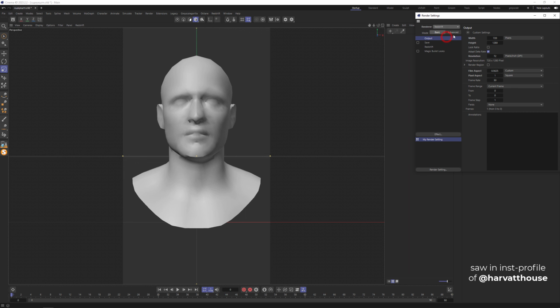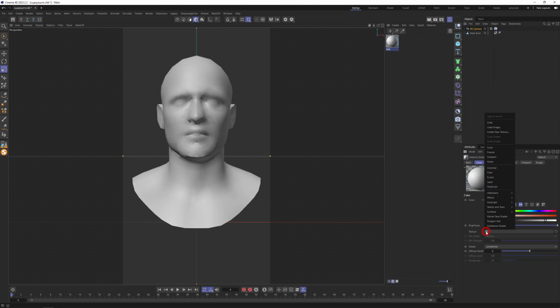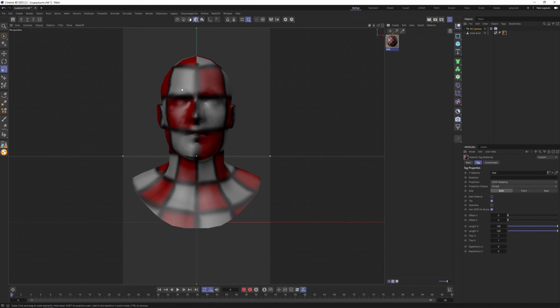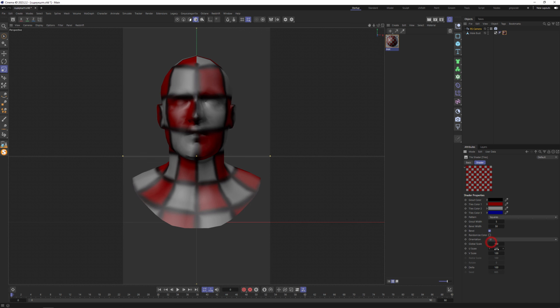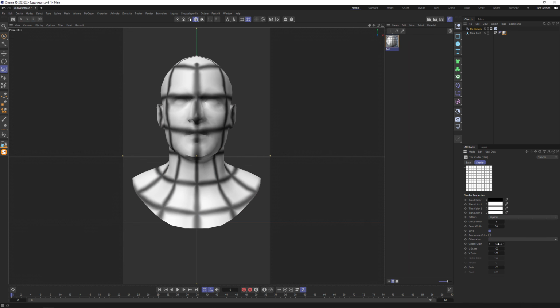I switch from Redshift to standard render to create a new shader. Then, going back to Redshift, for this material I load Surface, Tiles, and apply it to our geometry. Now we have cells, and we need to customize them. Open it and change the color to black and white. So, black borders, white cells.